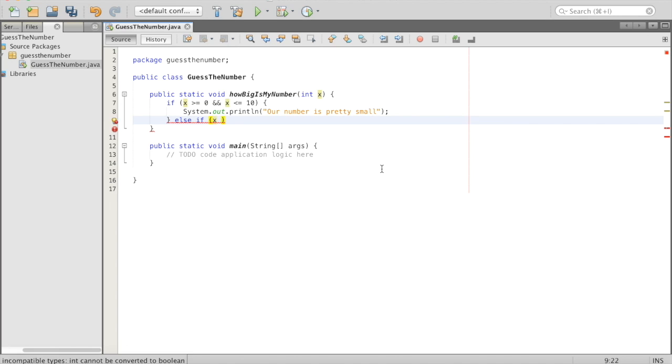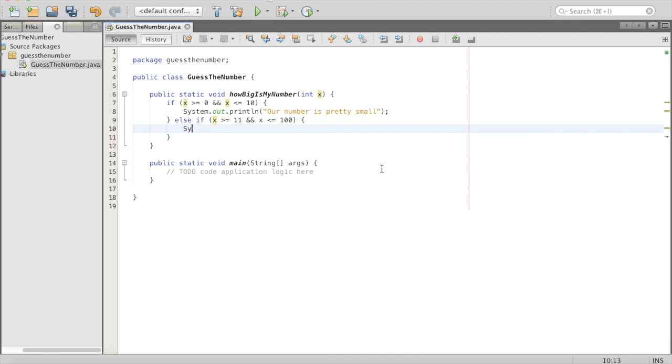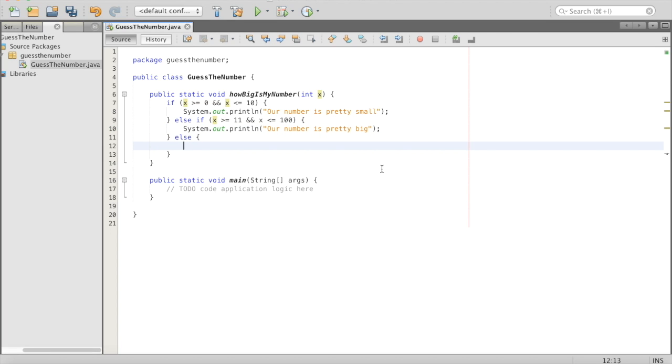If x is greater than or equal to 11, and x is less than or equal to 100, then our number is pretty big. So we'll do System.out.println, our number is pretty big, semicolon, and then we'll do an else, and then otherwise, basically, if none of these conditions are true, then System.out.println, our number is out of range, semicolon.